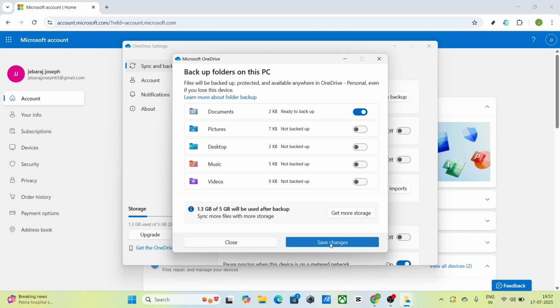Remember, turning off these automatic backups doesn't mean you can't manually back up important files to OneDrive. It just means you're choosing what gets saved and what doesn't. This is a powerful step towards managing your digital storage effectively. Before we wrap up, remember that any changes you make in these settings might take a moment to reflect across all your devices, so be patient.